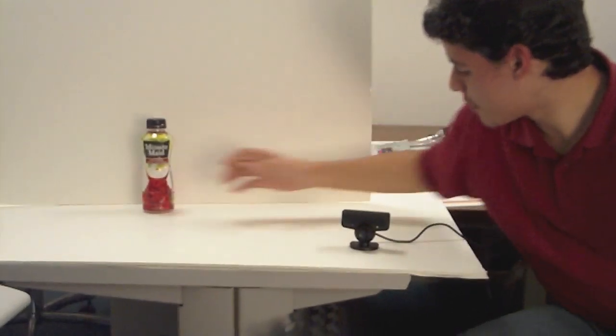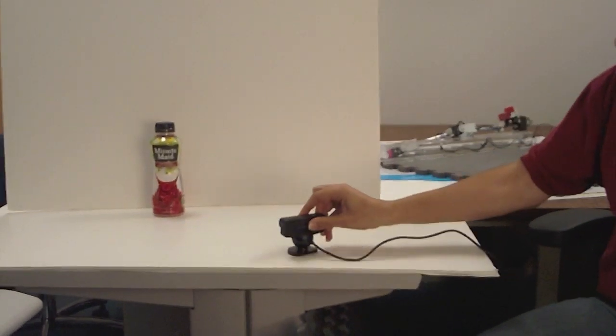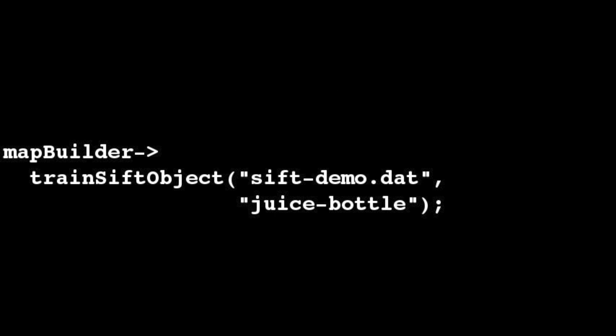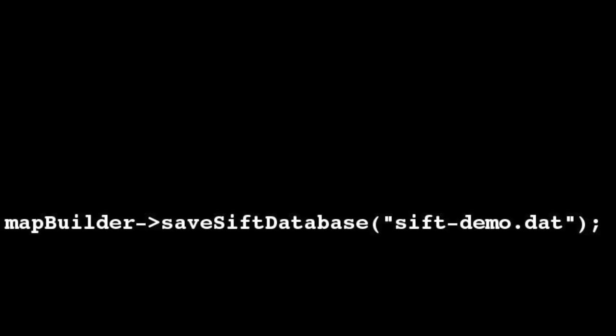First, we need to construct a model of the juice bottle by collecting a few training images. We call the map builder's new SIFT matcher method to construct a new matcher. Then we call this train SIFT object method each time we want to train on a new image of the juice bottle. Finally, we call save SIFT database to save the extracted features in a file.